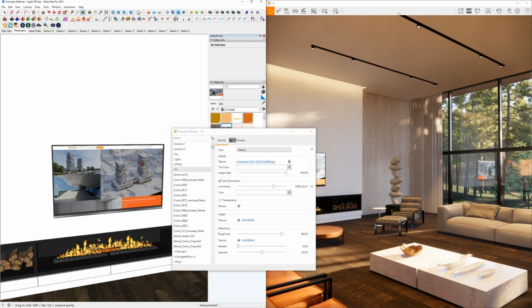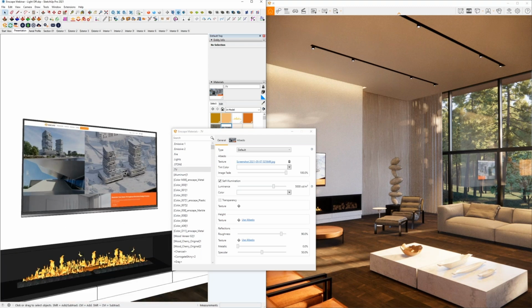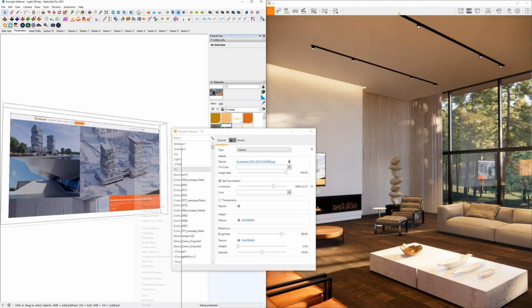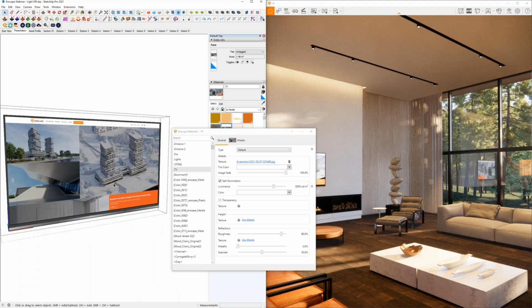And this is basically an Enscape website screenshot that I took, and then you can position the texture so that it fits right on that screen. And then once you do that, you can turn on the illumination.